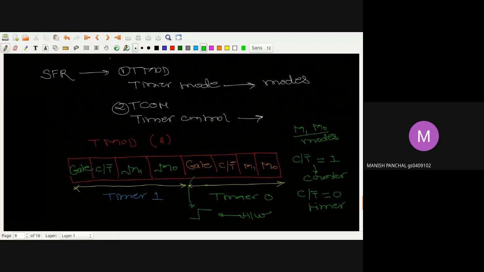So this is clear. This TMOD is clear to all of you.